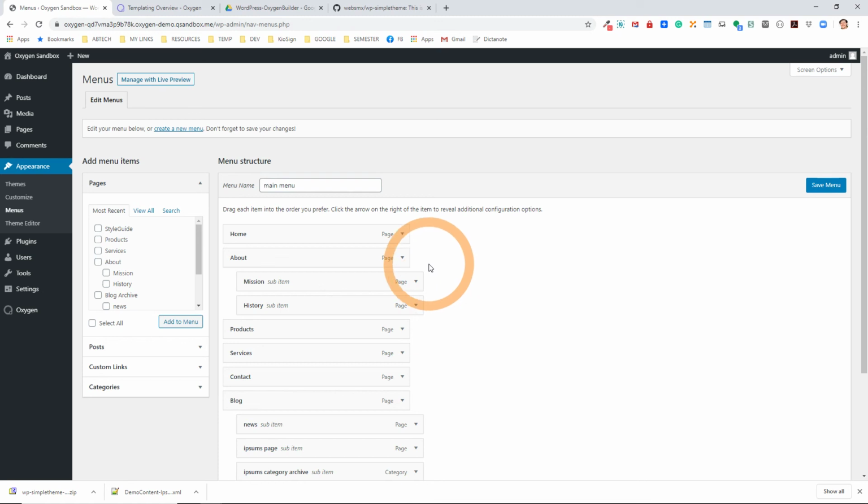So make sure that you get things set up, and once you get things set up, then we are ready to get going on the next part of this tutorial, and that's where we're going to start creating our templates. So let's go on to the next tutorial.